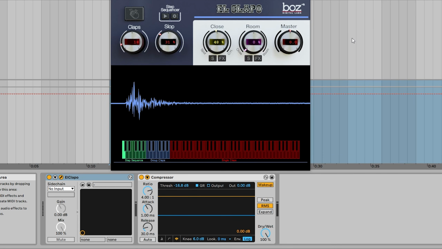To reinforce the main snare hits and add some interest to the fill, I also used El Clapo to add some roomy sounding live claps, with a little compression to normalize the amplitude of each hit.